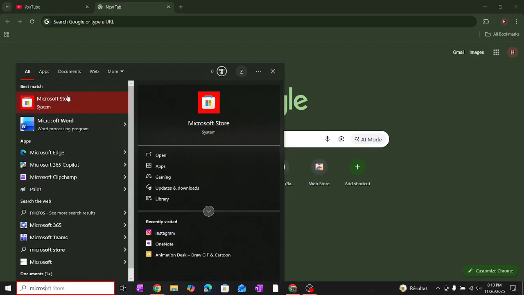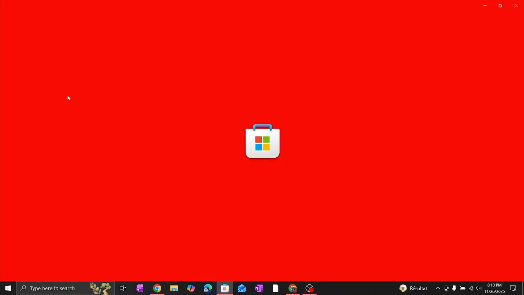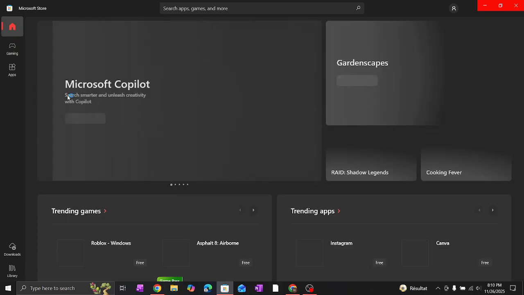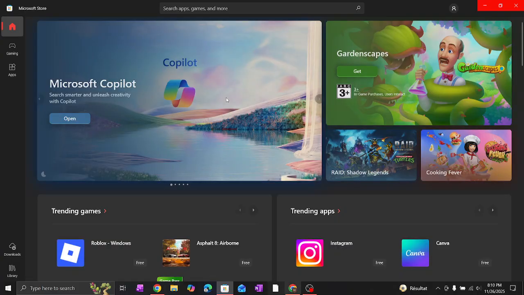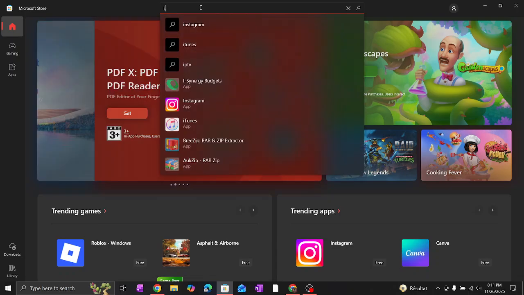Go to Microsoft Store, and type Instagram on search. In case you don't have it in here, type Instagram.